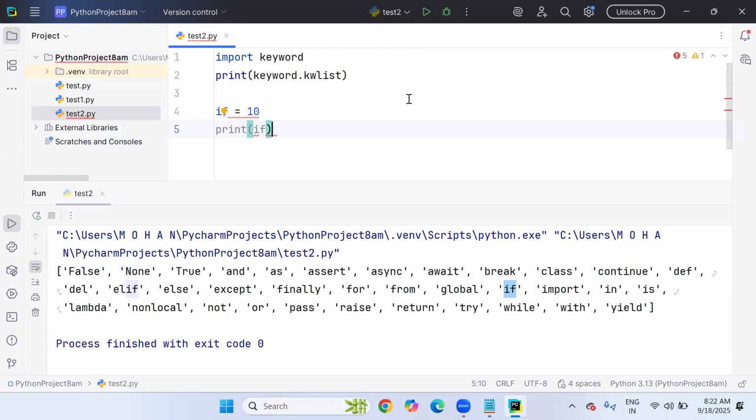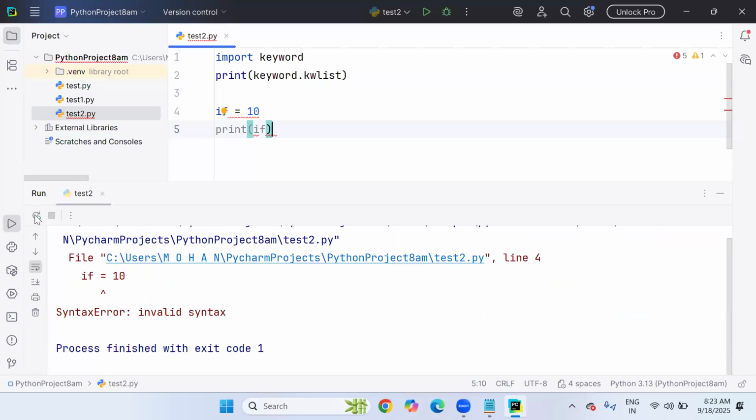But in other ways, like the interactive window or script mode, if you write it there is no error alert, and later when we run it, you will come to know what the error is. But here the error is clearly indicated. Even if we forcefully run it, you will get a syntax error, invalid syntax, line number 4, if equal to 10. This is not correct. Why? Because it is a keyword name. You can't use any keyword as your own variable name.